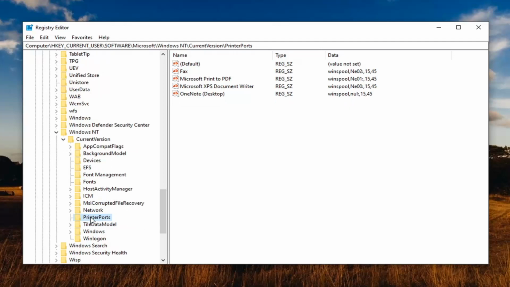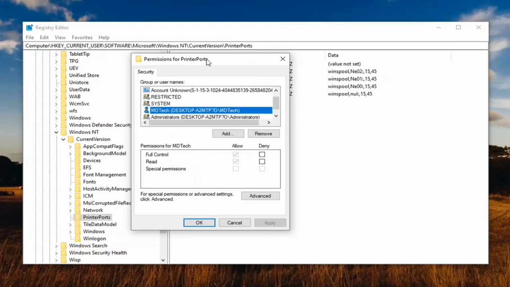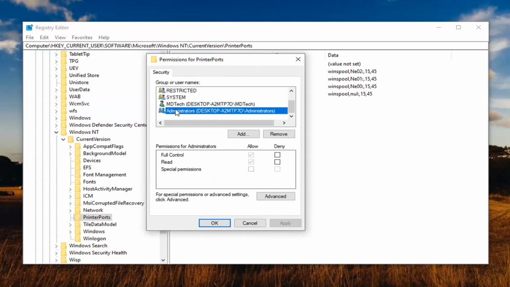And then you want to do the same thing for the PrinterPorts folder. So go to permissions, make sure your user accounts are set to allow for full control as well as read. So it's particularly full control, that's what you want to make sure is the case.